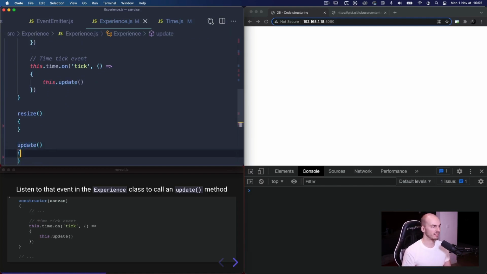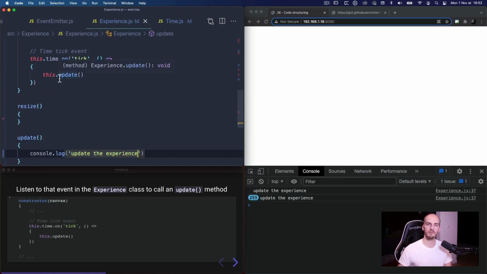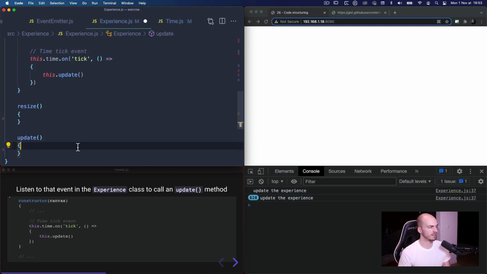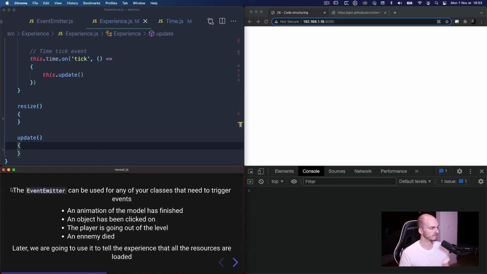That's cool. Here you can do a final test. Update the experience. But everything about the time is located in the Time class. Separated. We separate everything. And here we are going to update the world, update the Fox animation, do the renders and everything, and update the orbit controls class, etc.